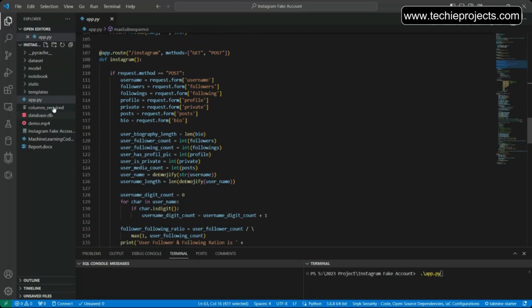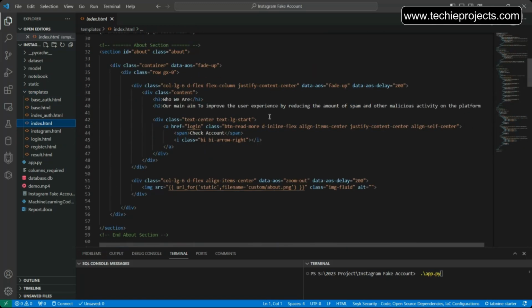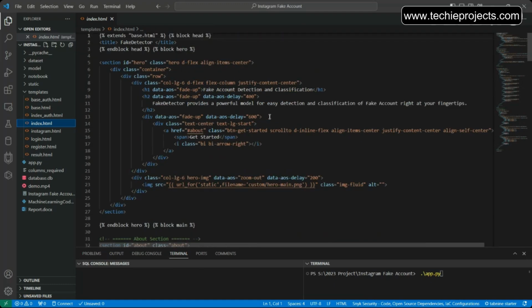And to check the HTML code, you can go to the templates folder, and there all the HTML code files are available. You can directly open them. That's why I suggest you use VS Code, because you can check HTML code, Python code, anything, right? So here, if you want to make any changes, you can do this.